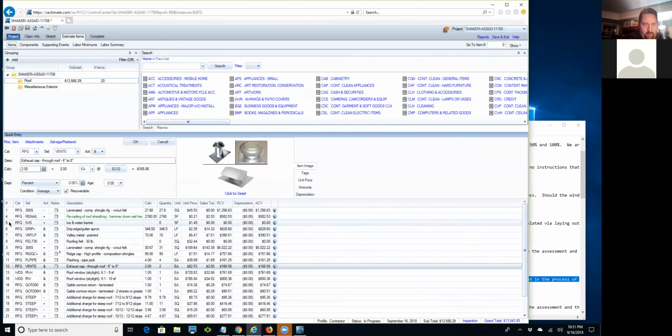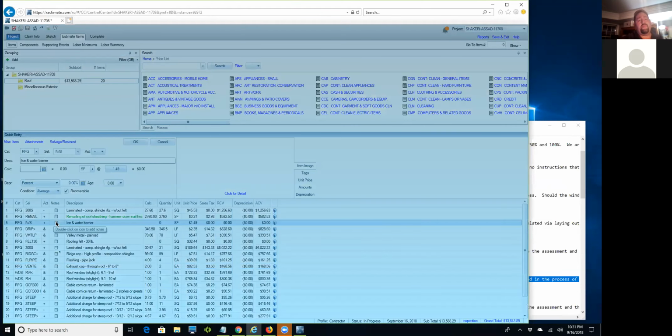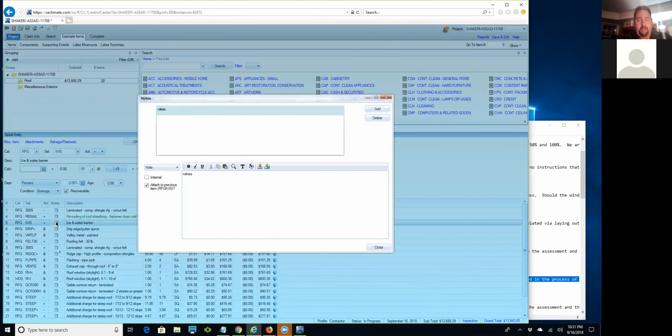So I go into notes, and I'm going to do rakes are 177 linear feet. Your valleys plus eaves. Well, let's see. No, let's do it this way. Your valleys are 70 linear feet. Your eaves are 170 linear feet.